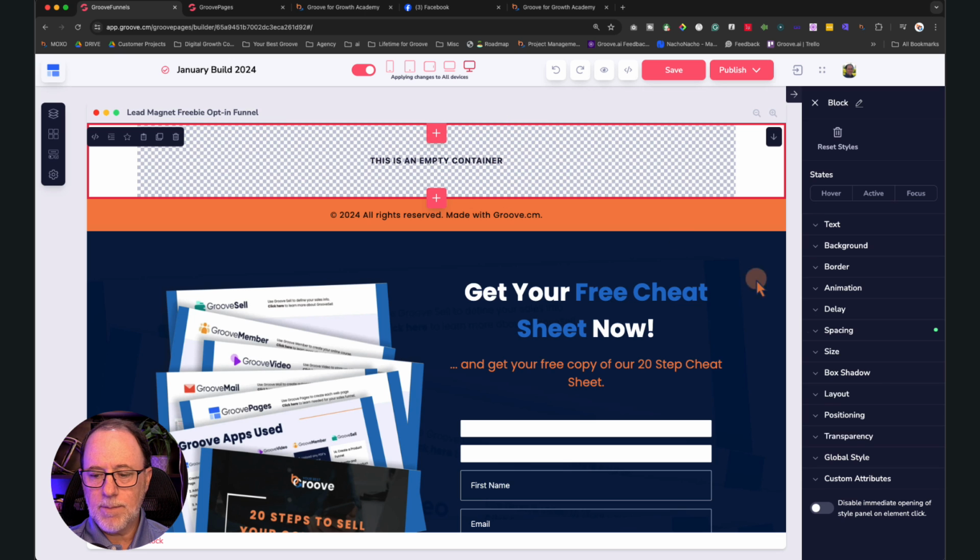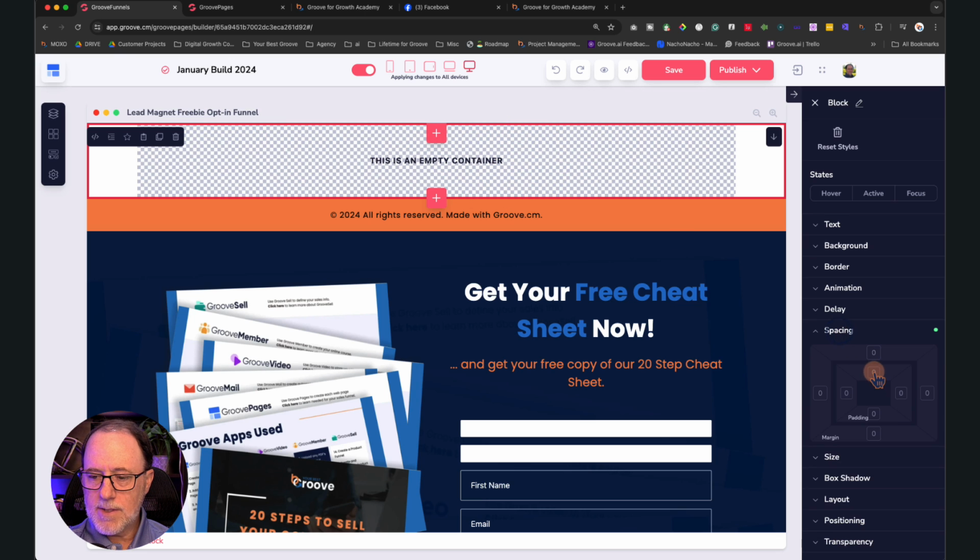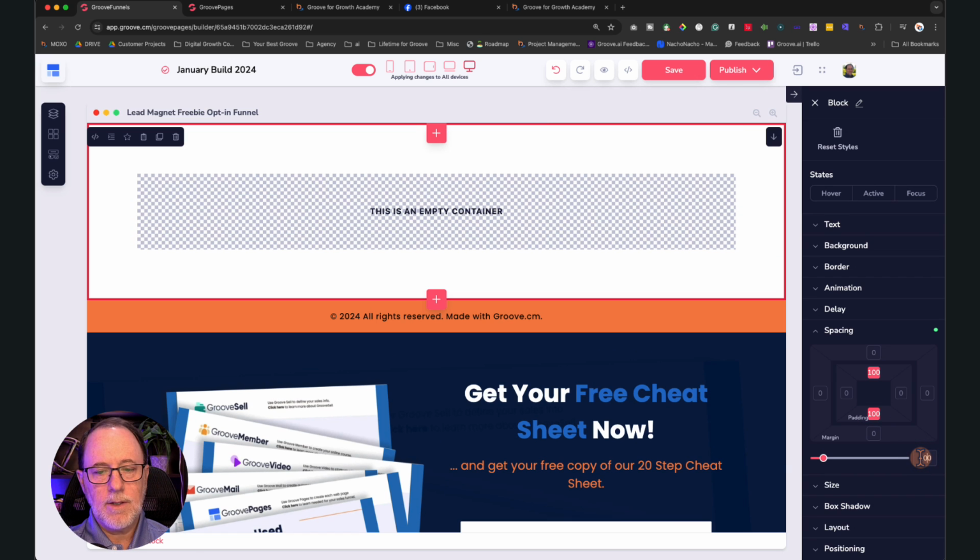It's touching the top and the bottom. So I'm going to put a little spacing in the padding. I'm going to put 100 actually so we can see it. All right, so now you can see that I added space in the padding inside of the block, which puts space on the top and the bottom inside the block.